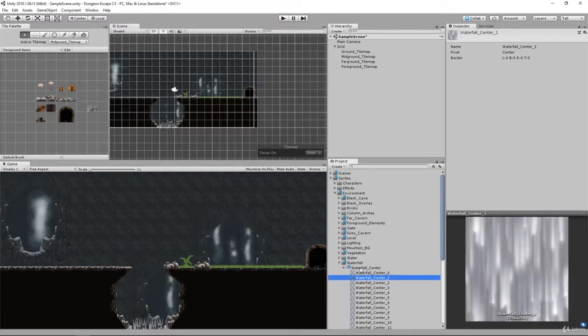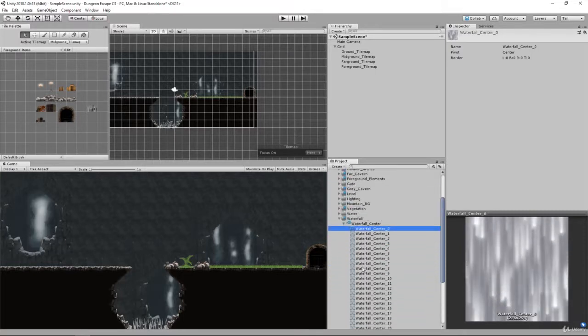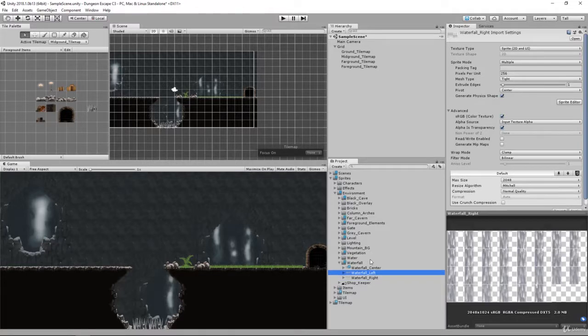And you can see here, if you actually skim through it, you can see the animation. So we have 30 frames here. Go ahead and do the similar process for the waterfall left and waterfall right.